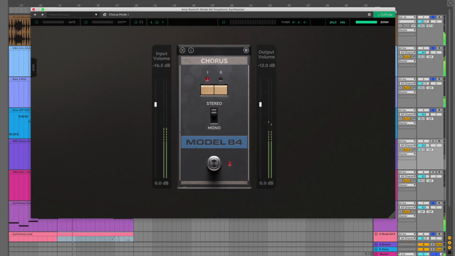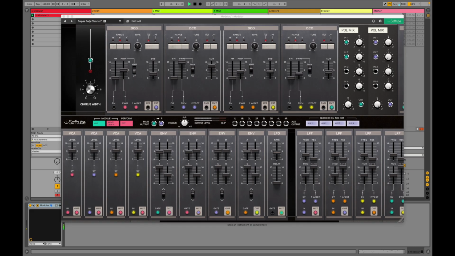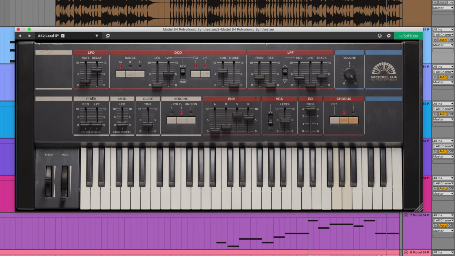And on top of this, the flexibility to use Model 84's chorus and amp room, and use Model 84 as 7 different modules within Softube Modular, open up even more inspirational opportunities.